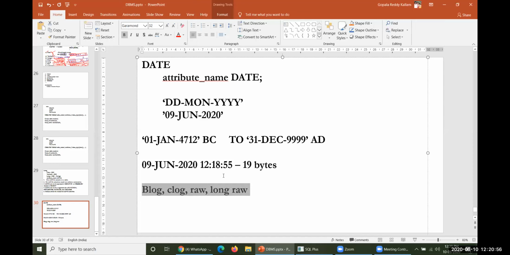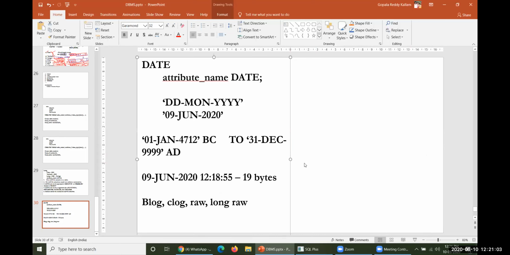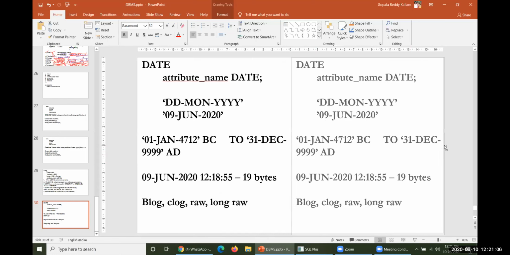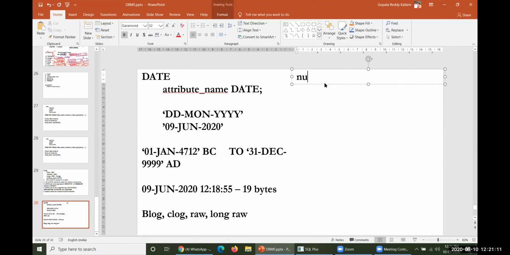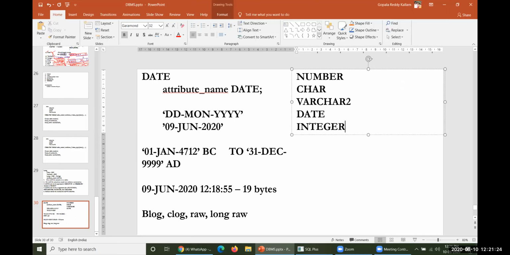Finally, these are the data types we have gone through for Oracle. First one is NUMBER. Second one is CHAR. Third one is VARCHAR, VARCHAR2. Fourth one is DATE. Fifth one is INTEGER. Sixth one is FLOAT. Then LONG. Up to this we have completed.